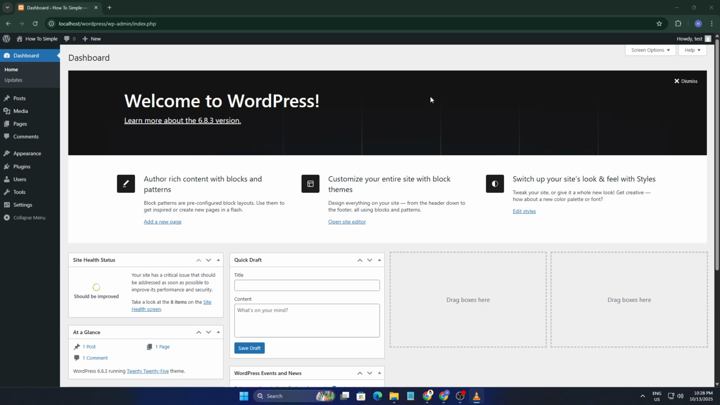First, open your web browser and go to WordPress. Once there, locate the login button in the top right corner and click it. You can log in using your Google account for a faster, hassle-free sign-in. Just select your Google account and you'll be inside your WordPress dashboard in no time.